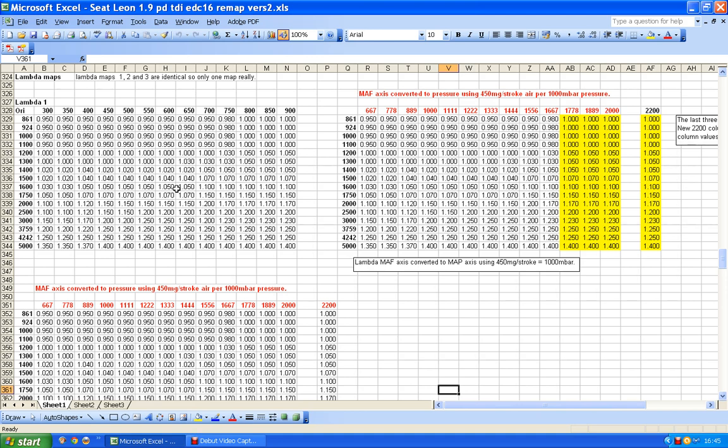The only problem we have is that the chart or the graph or the map, whatever you want to call it, at the moment only runs to 900 milligrams per stroke, which of course is less than we've changed the smoke map, boost map, etc. too. So in other words, we've made changes which utilize figures bigger than 900.